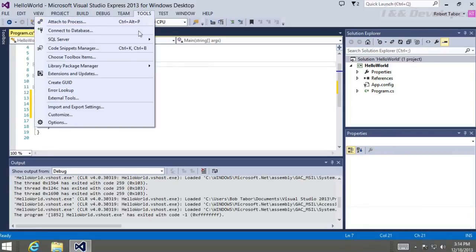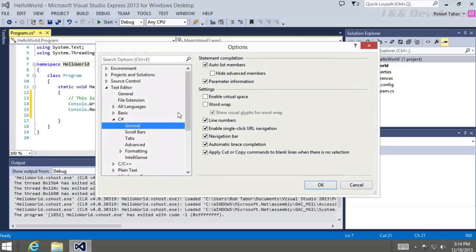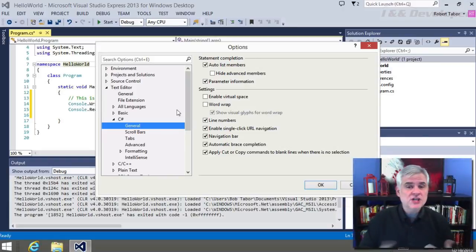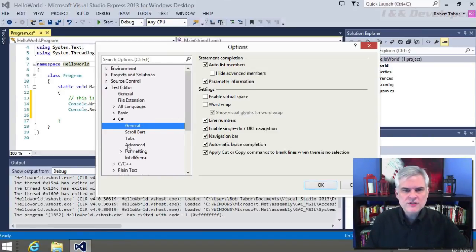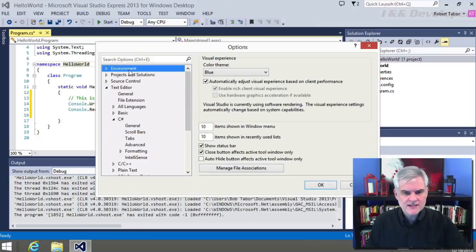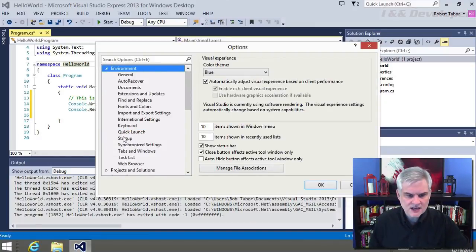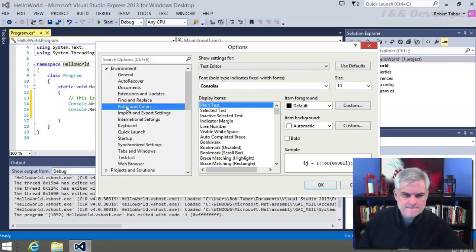I want to go back to Tools, Options, and this time what I want to do is change the colors in the code editor window. Now, some people prefer dark colors whenever they're working with Visual Studio all day, every day. They claim that it's easier on the eyes. Okay, so what we want to do is go to Environment, and then I'm going to drill down there and go to Fonts and Colors there. And what I want to do is just simply flip around these colors.